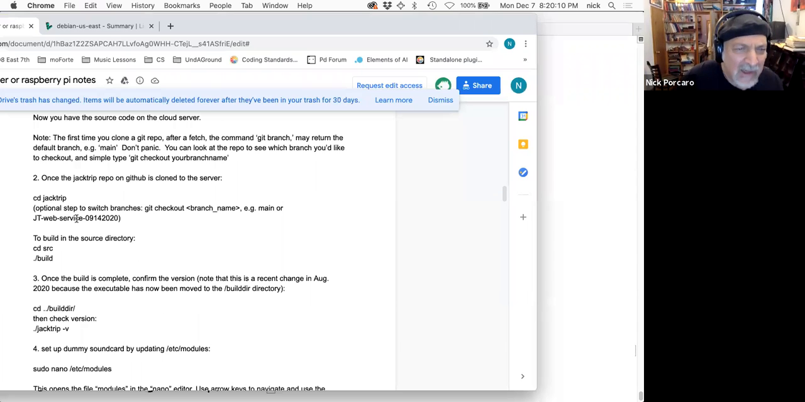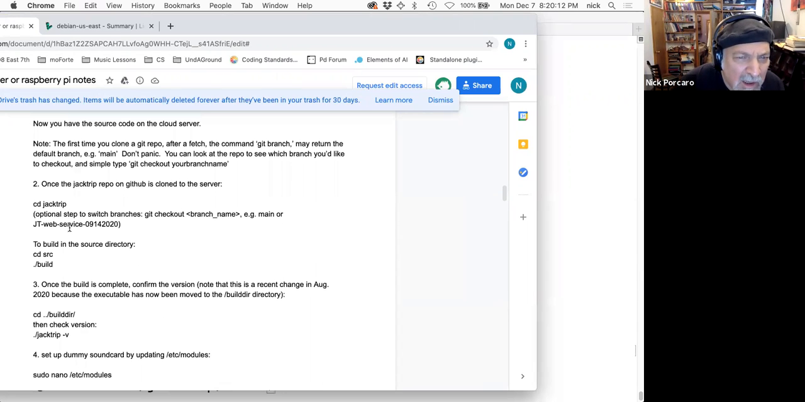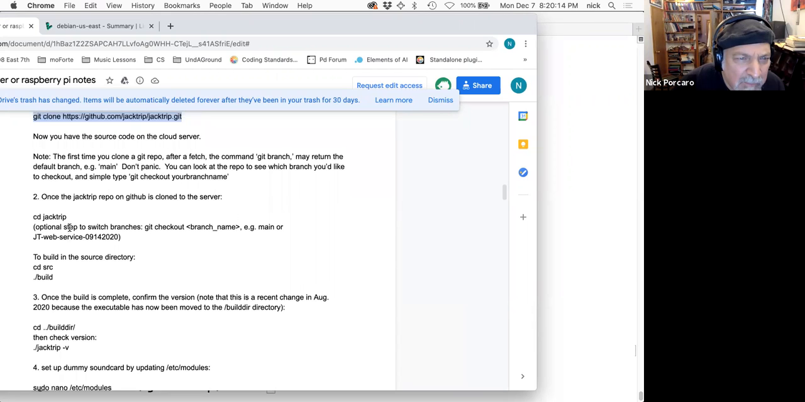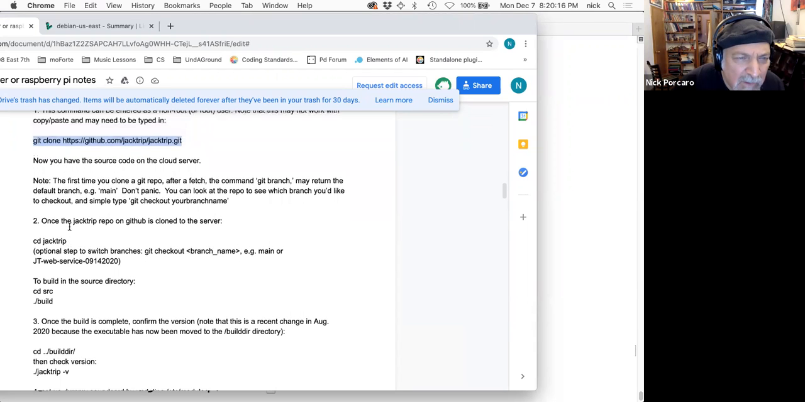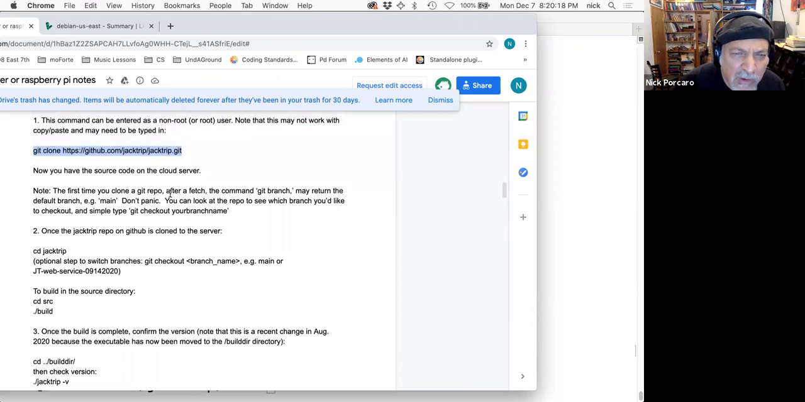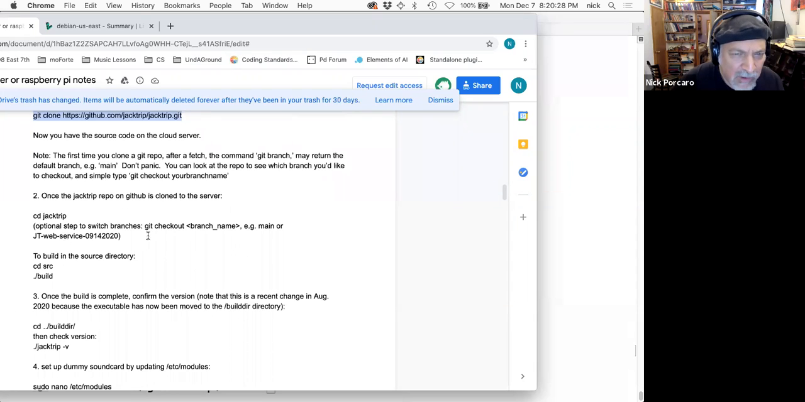So what is she saying? First time you clone a repo after a fetch, the git branch command may return the default branch. You may look at the repo to see which branch you'd like to check out. Once the Jacktrip repo is on the clone server, do this.